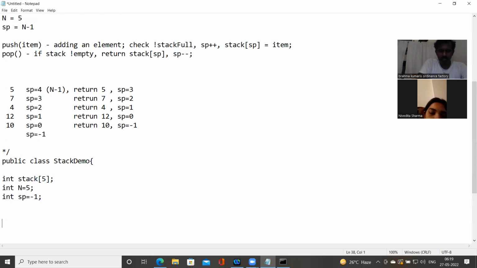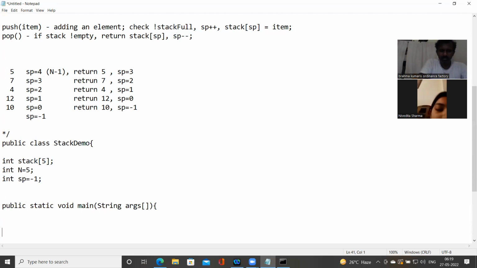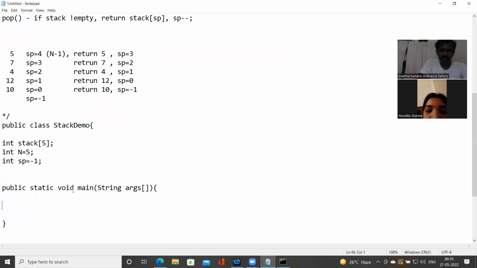And then somewhere here comes the main method, like static void main, String args. In the main method, we are going to just push and pop some elements, and check whether the push is successful or not. We'll be writing methods for pushing and popping, but before that I'll write the code for the main method.